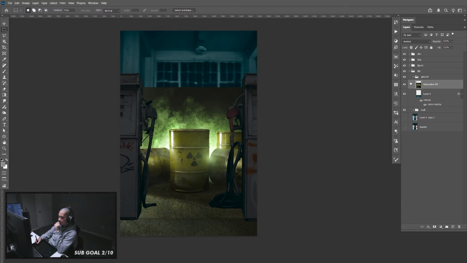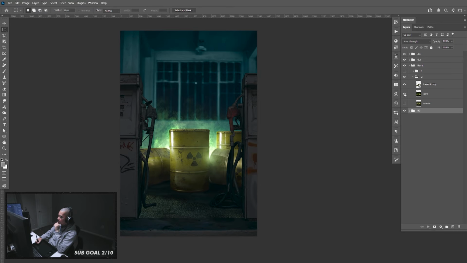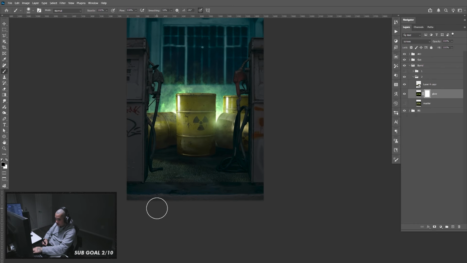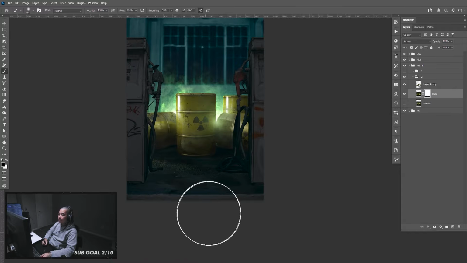And then this one, oh, I see. I was like, why is there like a hard line right there? So that's from the barrel here, from the screen. So I'm gonna select that. Create a mask. B for brush. Make sure that's black. Now I get rid of that.